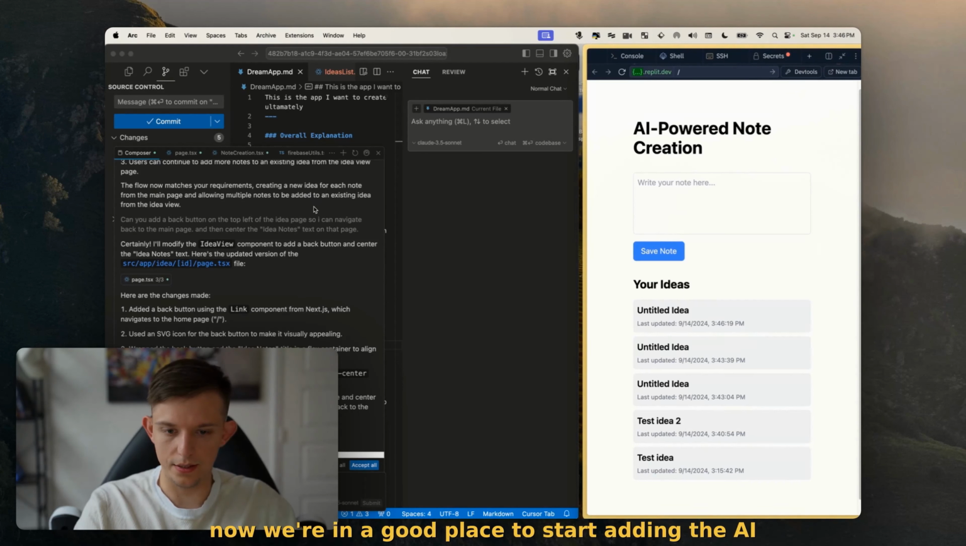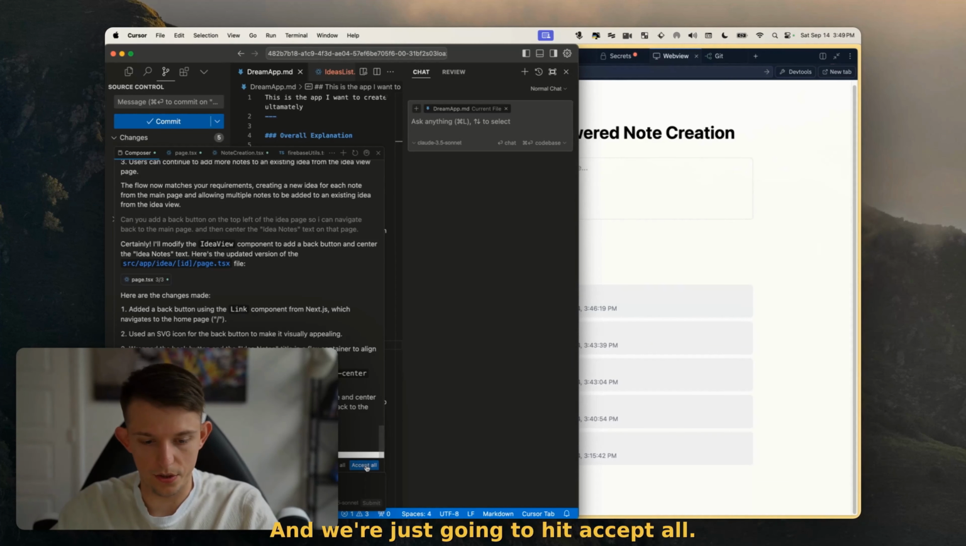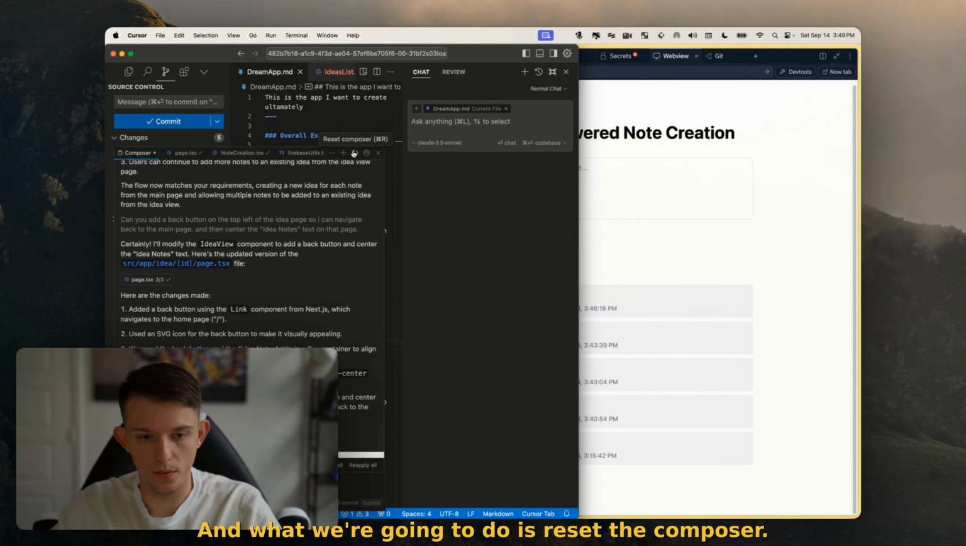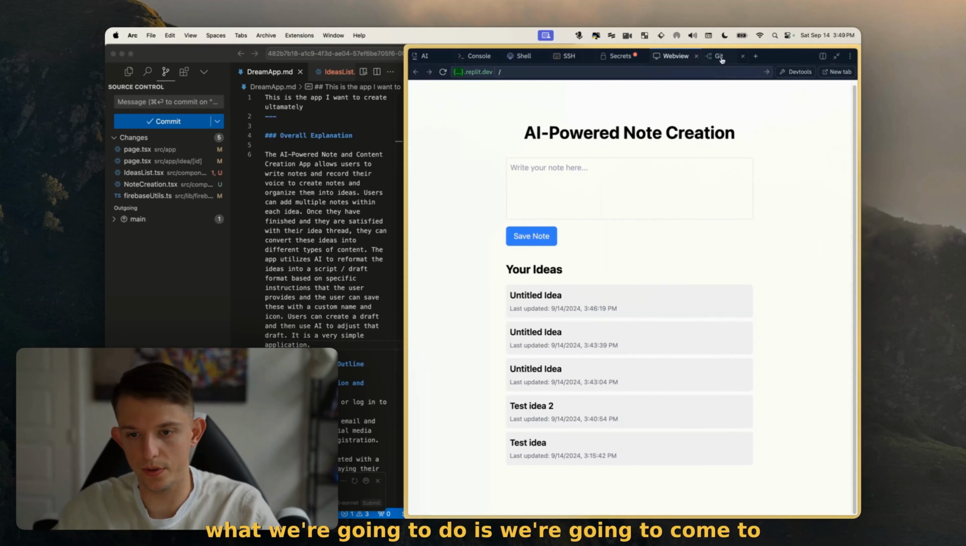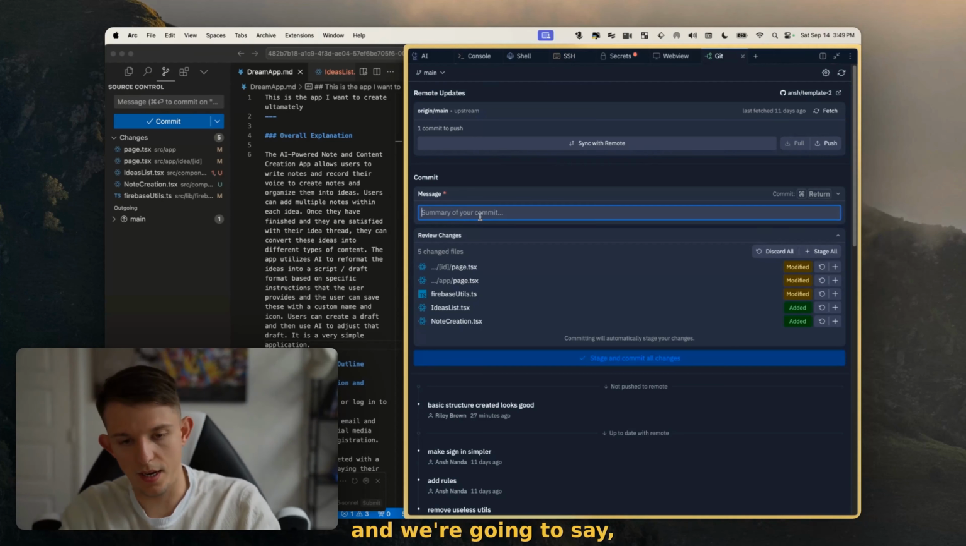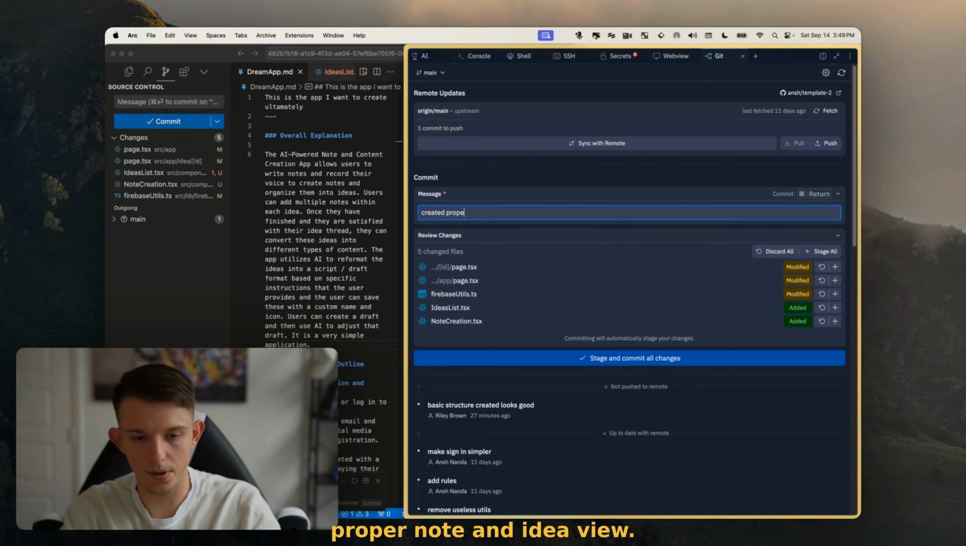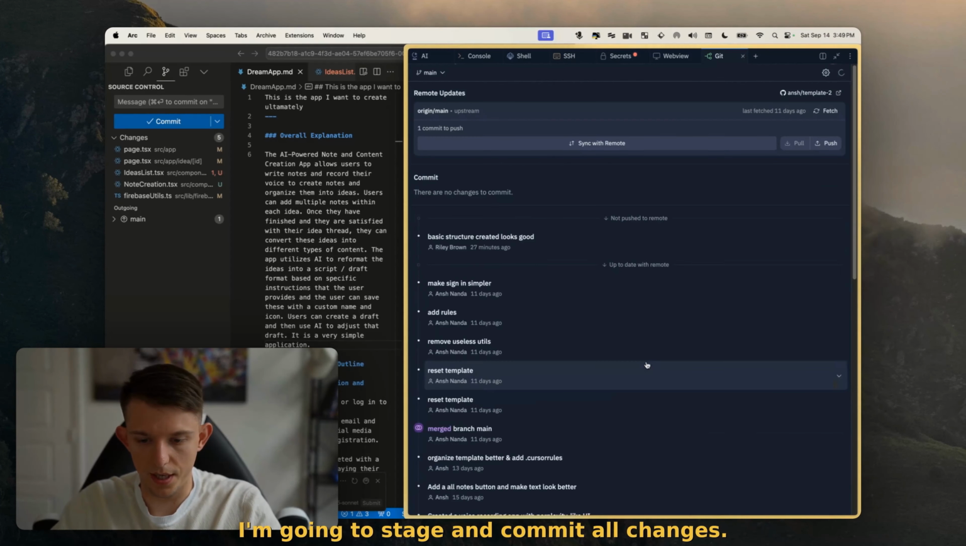Now we're in a good place to start adding the AI features. Okay, so this is looking good, and we're just going to hit accept all. And what we're going to do is reset the composer. Now we're going to come to Git on here, and we're going to say created proper note and idea view. I'm going to stage and commit all changes.